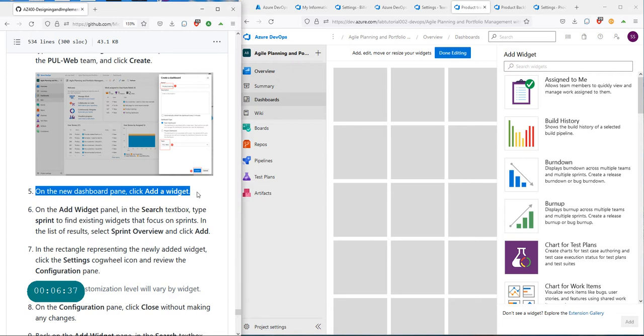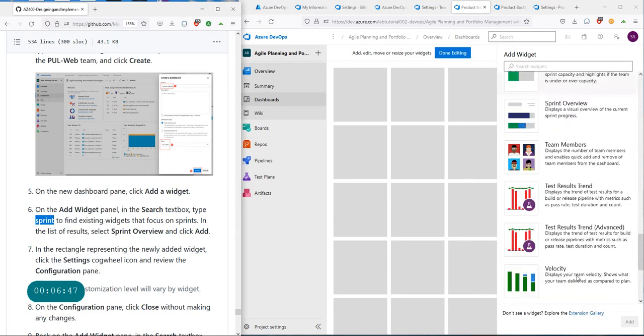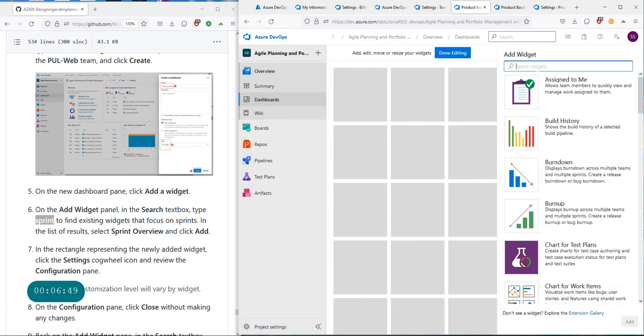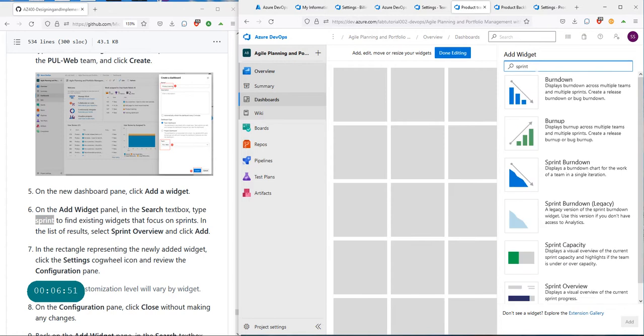Now on the dashboard pane, click on add a widget. On the widget panel in the search box, type sprint. So there are some default charts that already come with Azure DevOps. Let's look for the sprint. Now here there's some charts that a lot of teams use: the burn down, burn up, sprint burn down legacy, sprint capacity, sprint overview, all kinds of stuff.